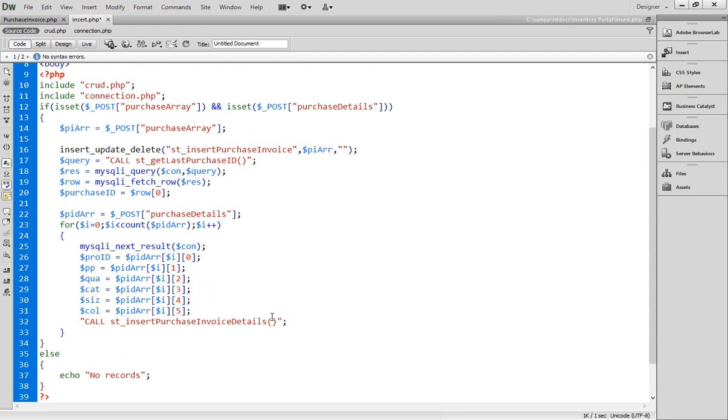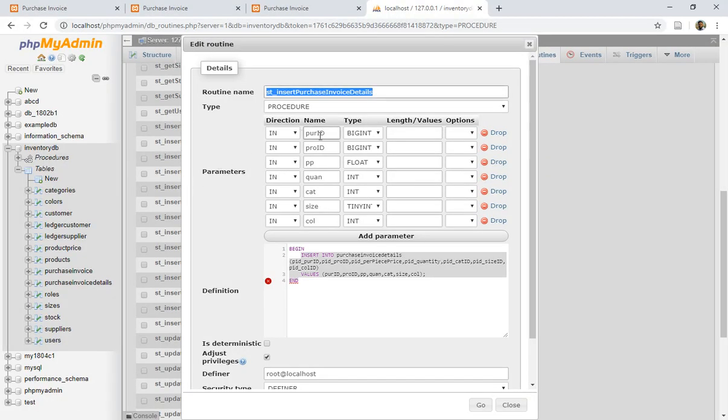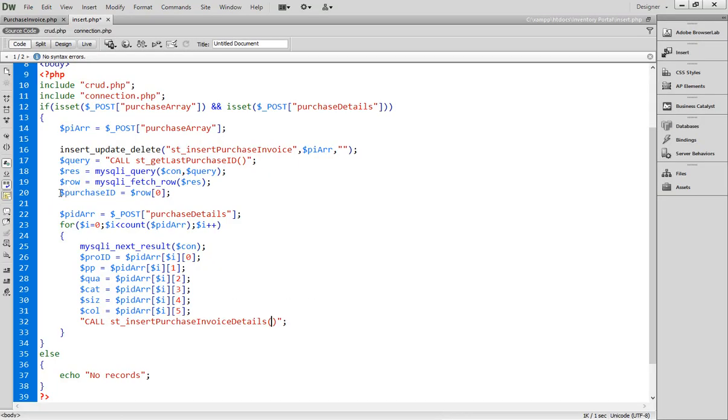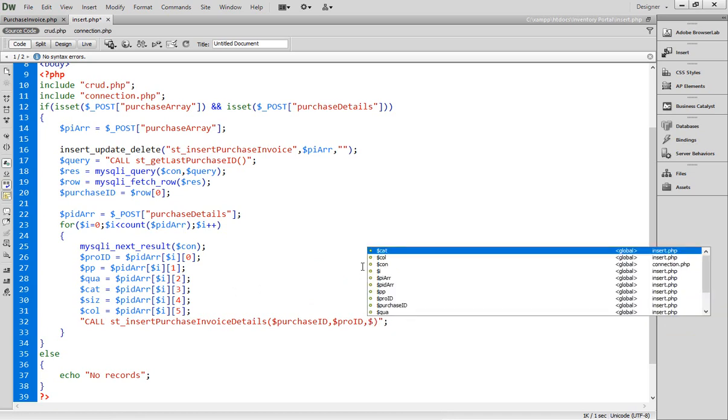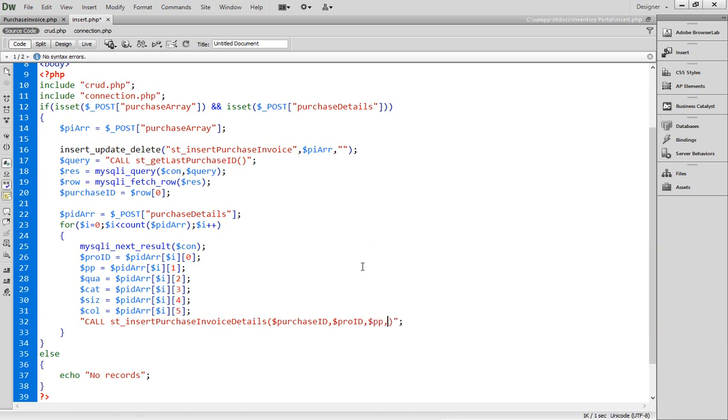Now the next step is to pass these values, but the first column that we have inside this table is the purchase ID. So the purchase ID is inside this variable, so let's first write here purchase ID. Then the second thing is the product ID, and the rest of the things are respectively in respective manner. So PP, then we have the QUA, quantity, and then we have the category, and then we have the size, and then we have the color ID. So all these are the IDs basically, and that's my stored procedure.